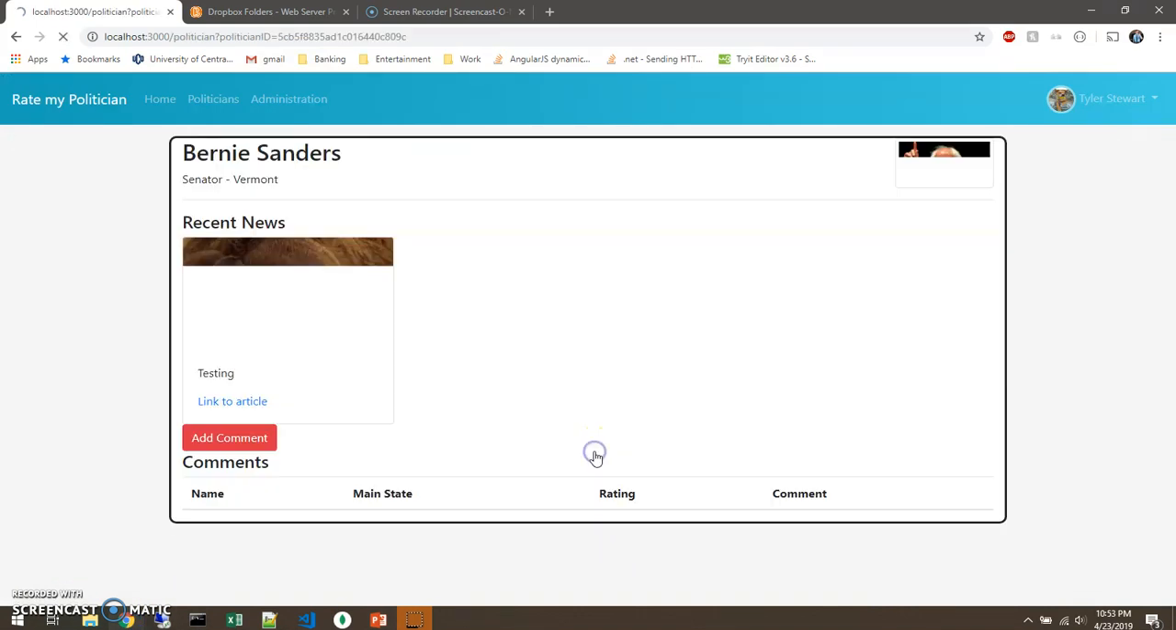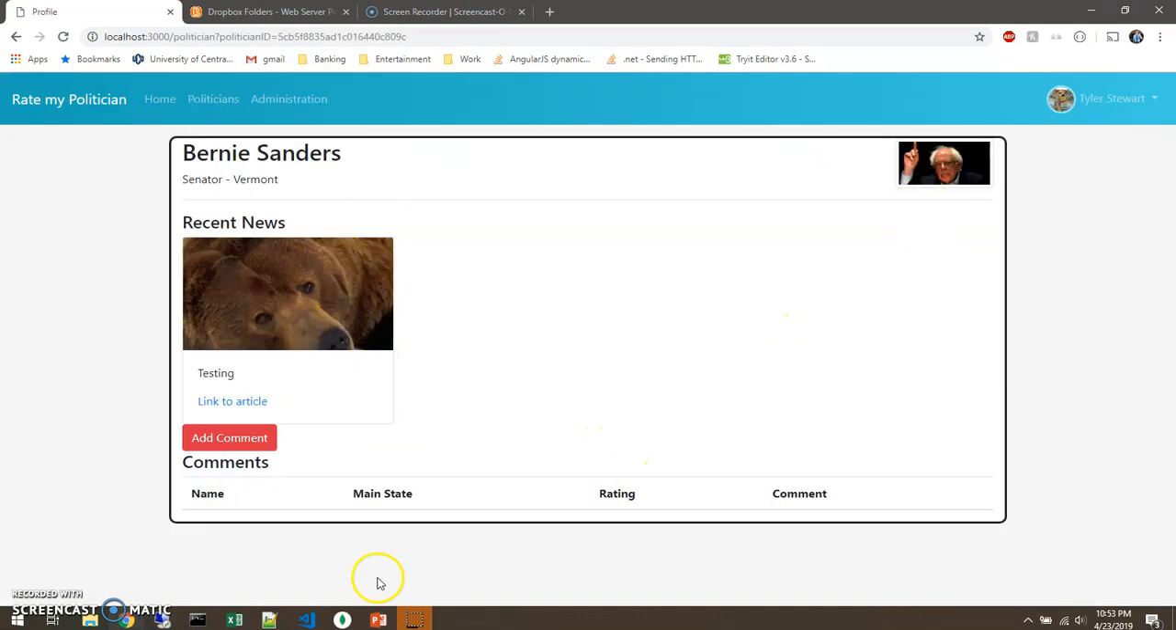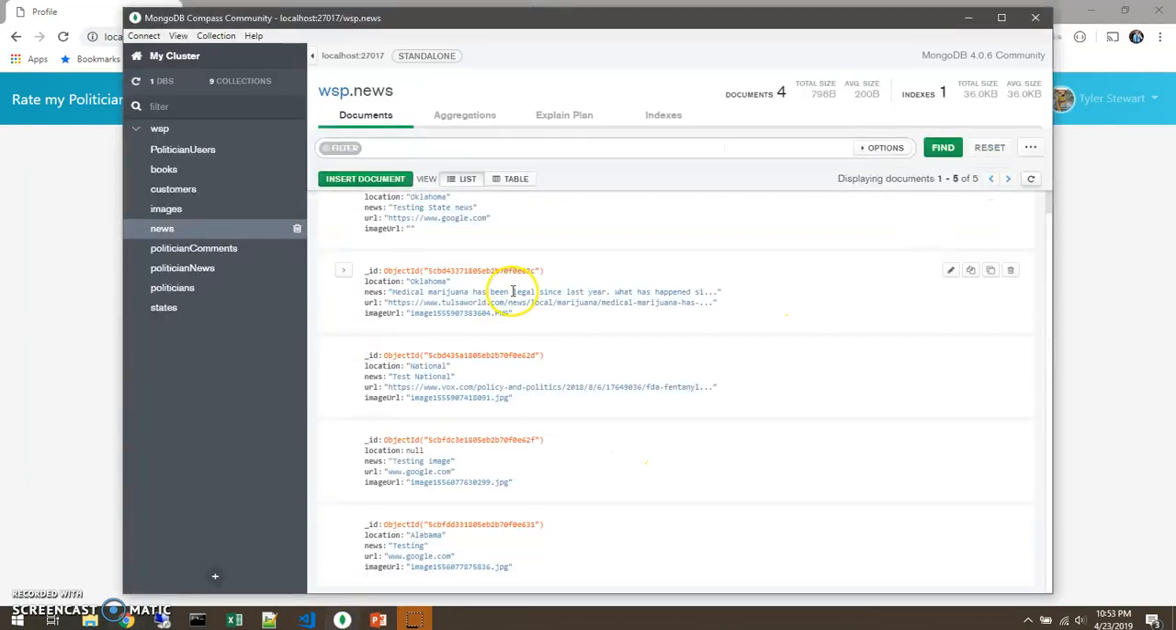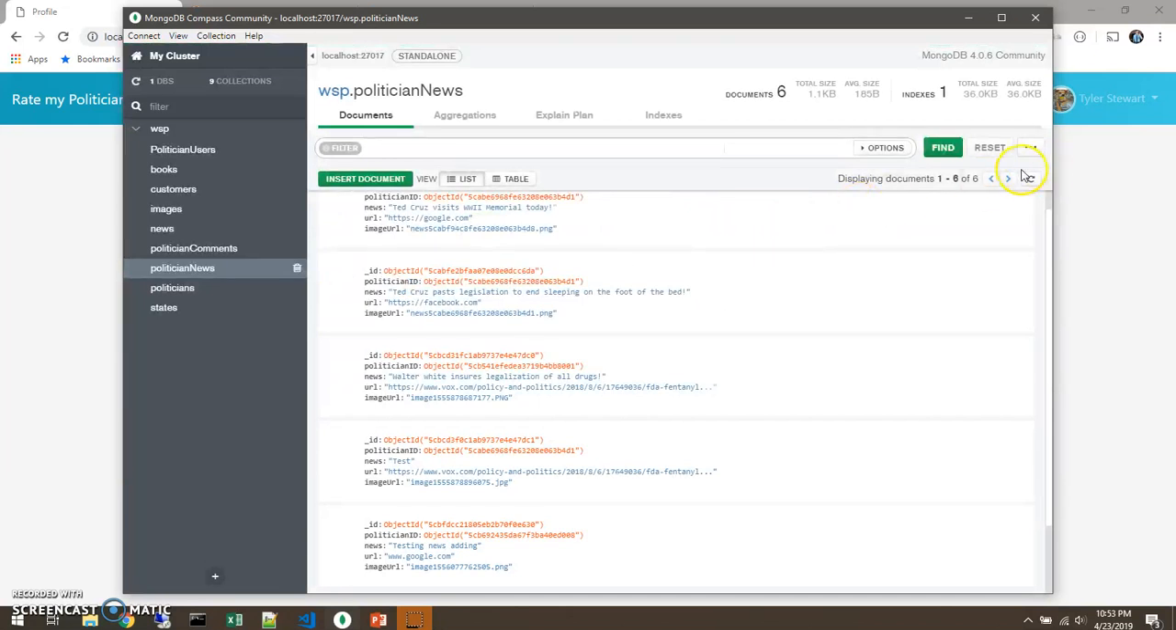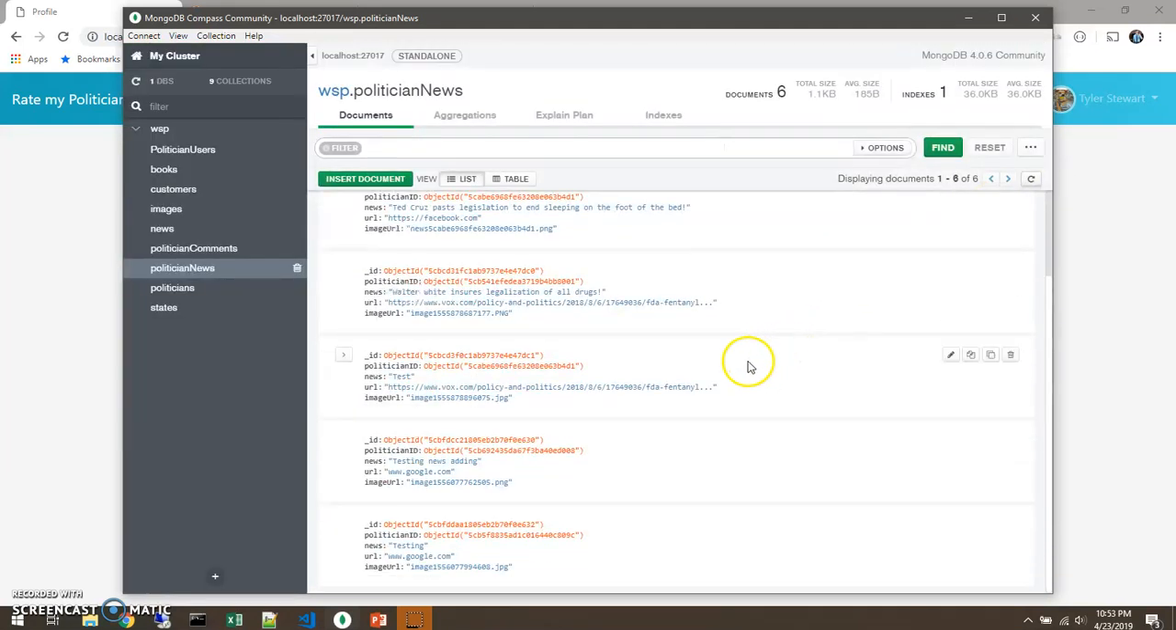Here's the button. And click Add. So that's to Bernie Sanders. And then if we go to politician news, and then refresh it. Here is our news.